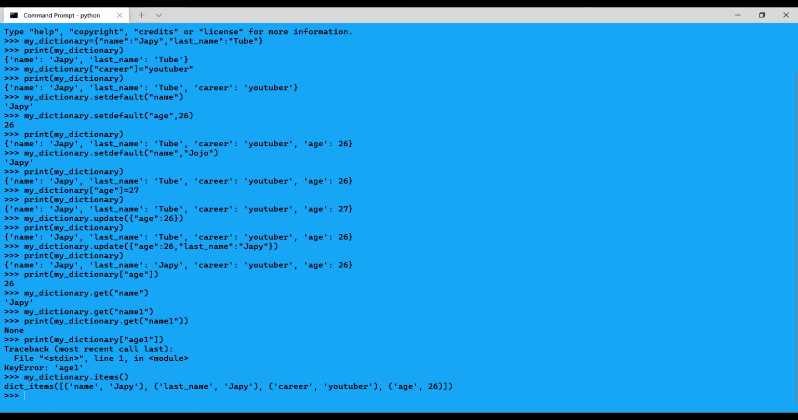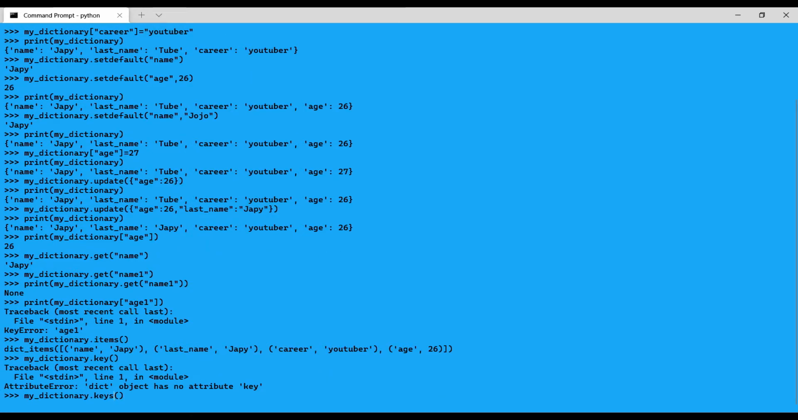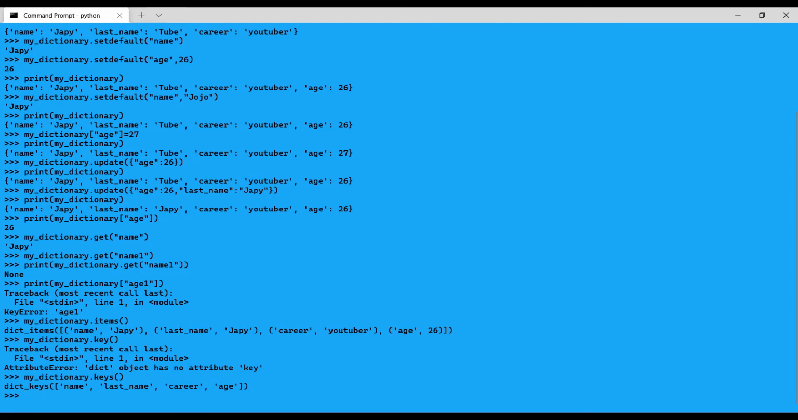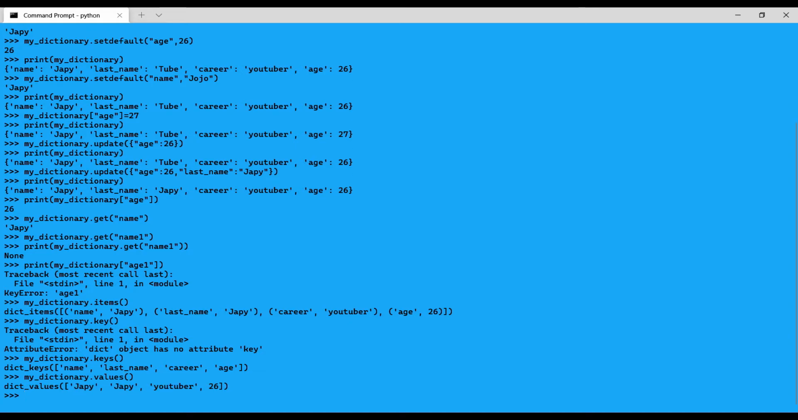And also in another method I can, for example, get only the keys of my dictionary. And to get the keys I can use the keys method. So my dictionary dot keys, keys, not key, then I will get list containing the keys of my dictionary. The same for the values, but with using the values method. Values, also I will get list containing the values of my dictionary.